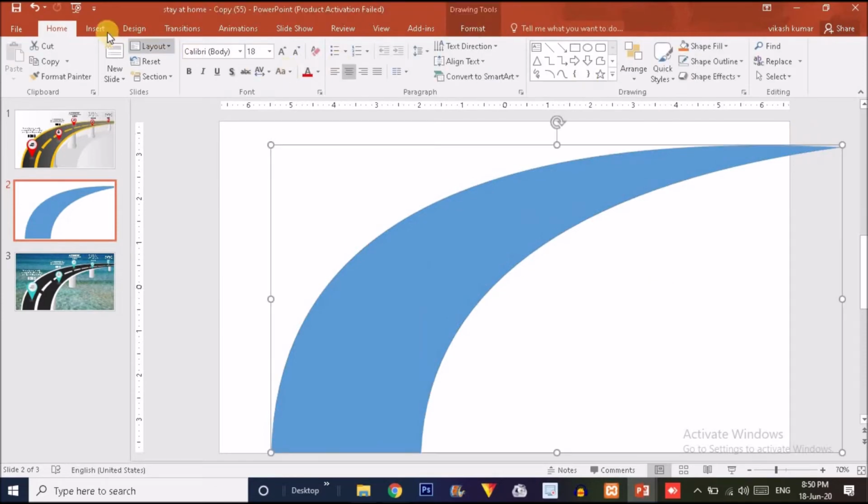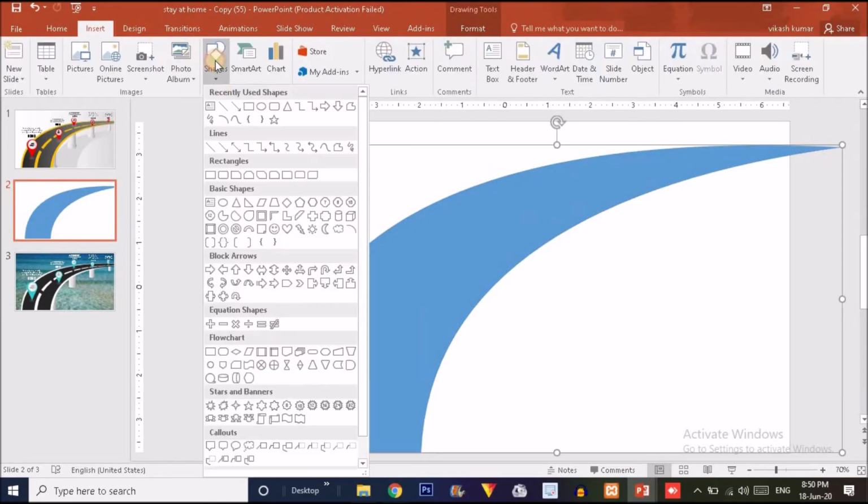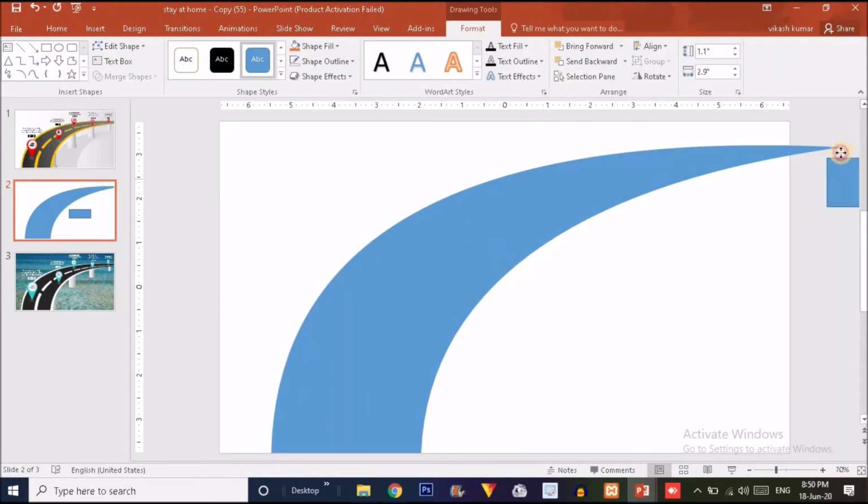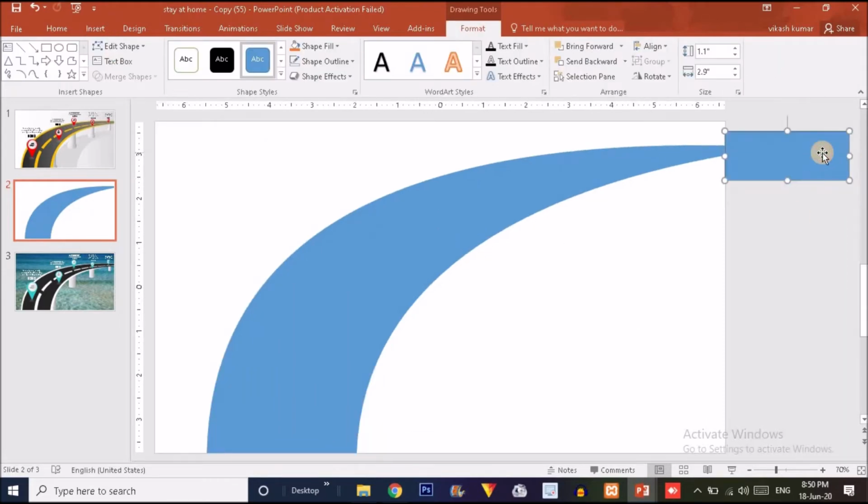Remove this extra part over here. Then click on the insert option, choose a rectangle, drag it over here and put this rectangle over the first shape, like this.